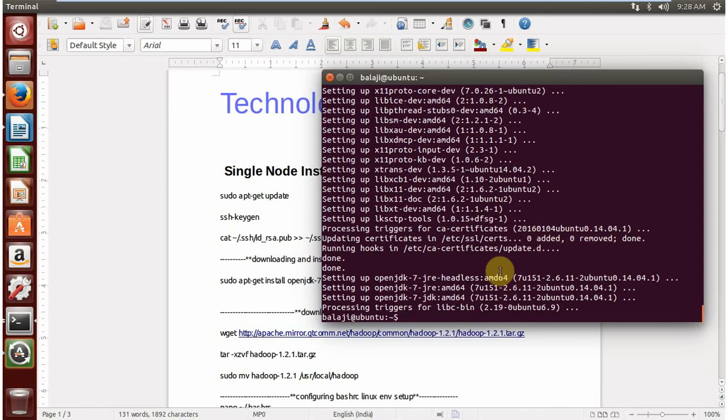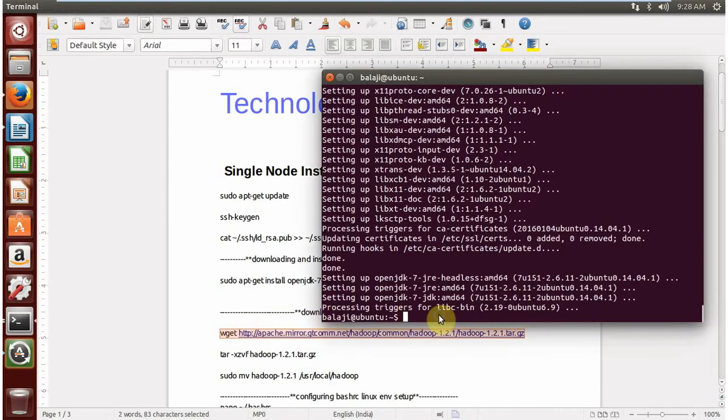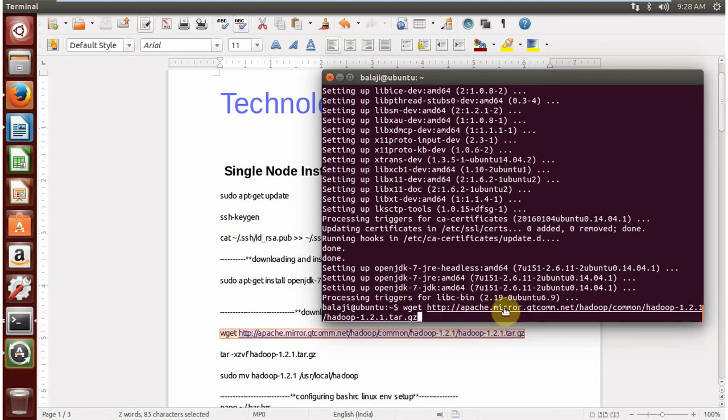Okay, now Java is installed in our machine. Now we will try to install this Hadoop version 1.2.1 in our system. I'm going to copy and paste this command. This is nothing but the Apache mirror. This is a website where we can get the Hadoop packages.